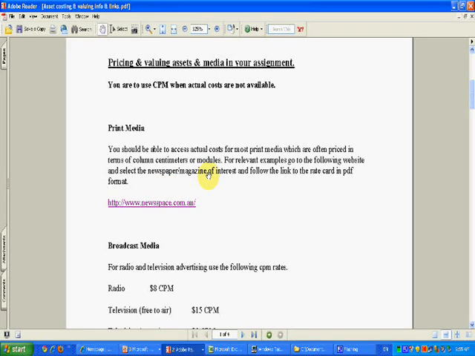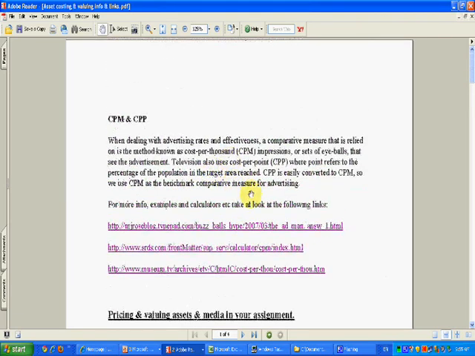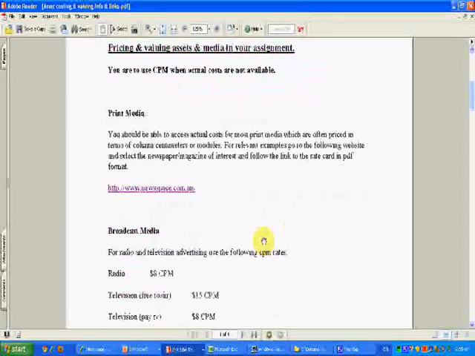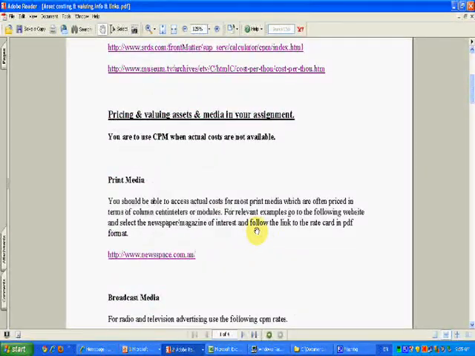Okay, this is our second video on building our inventory of assets, and in this video I will take you through the costing and valuing section of our background document and go through all of these links.